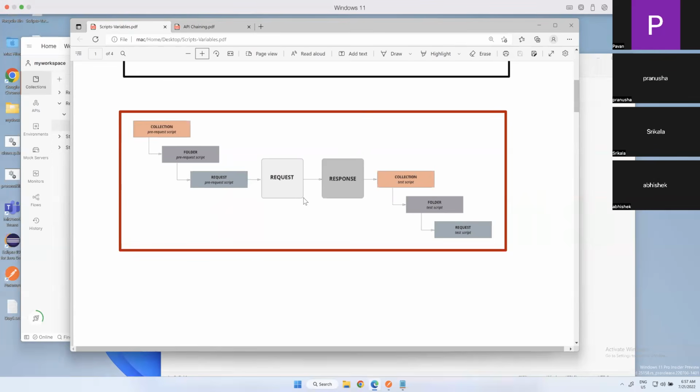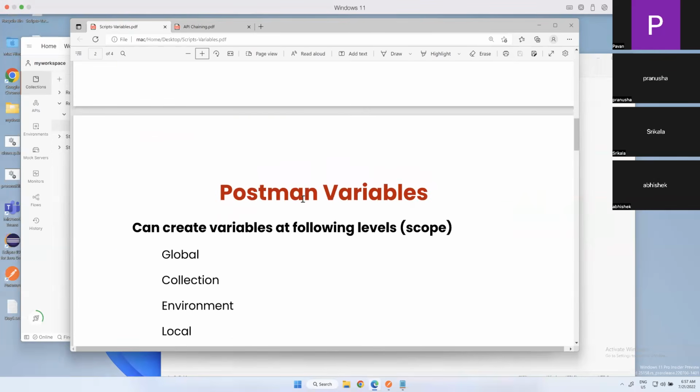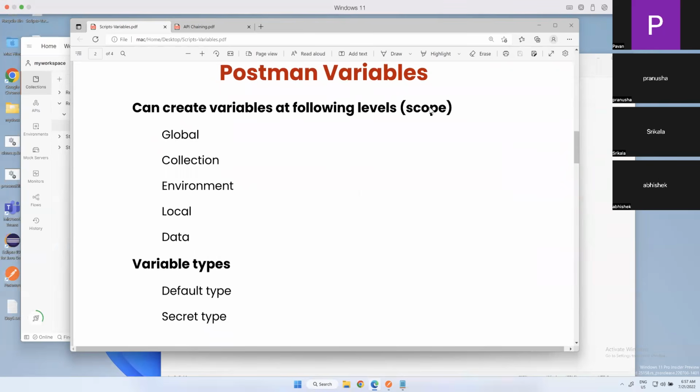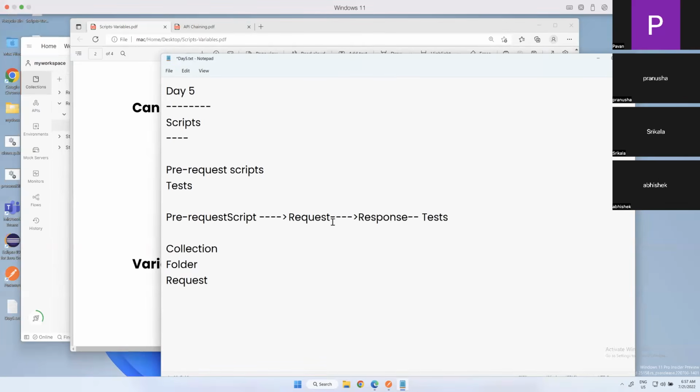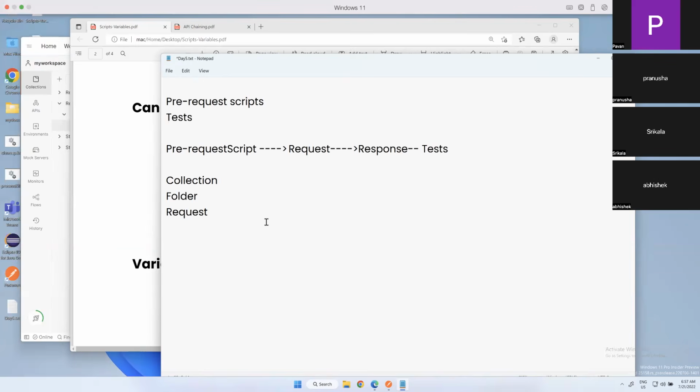Now, the next one is variables, which is another important concept in Postman. Postman supports different types of variables, and it is a very, very important concept. Listen to this carefully. What is a variable? Why do we need variables, and where do we have to use them?